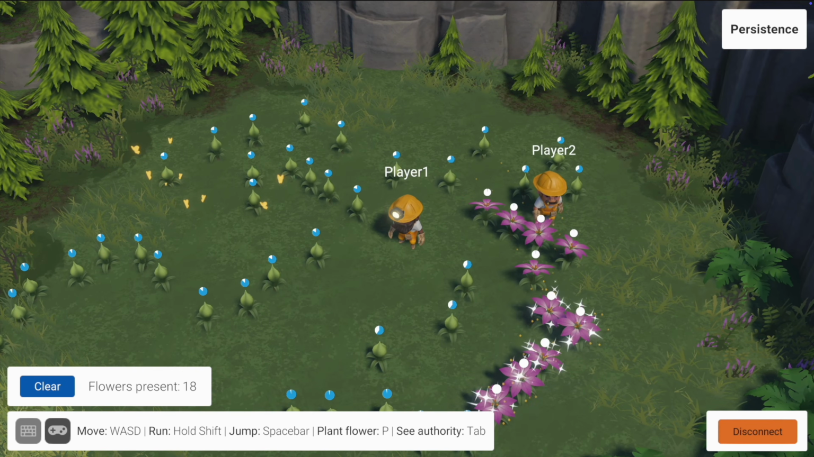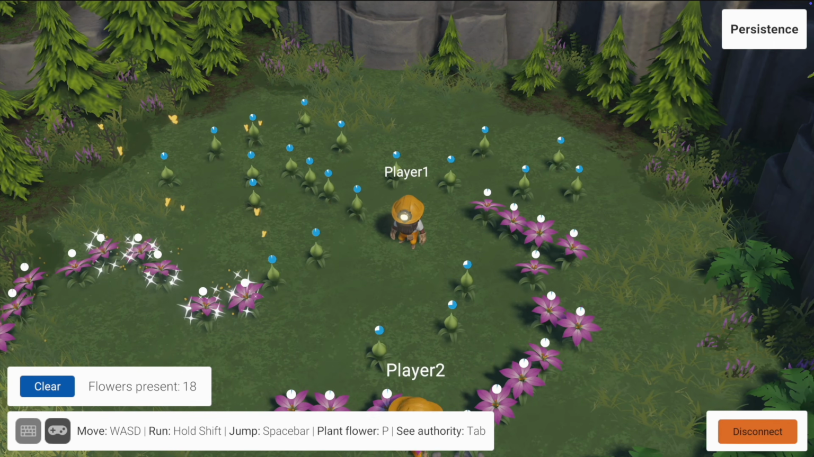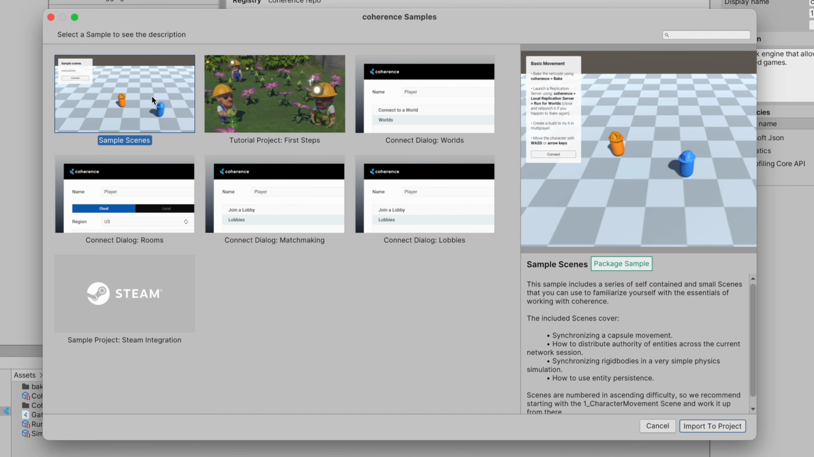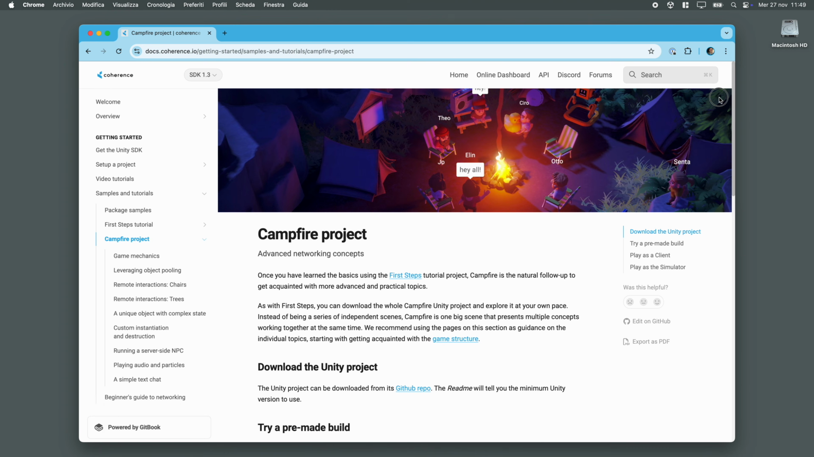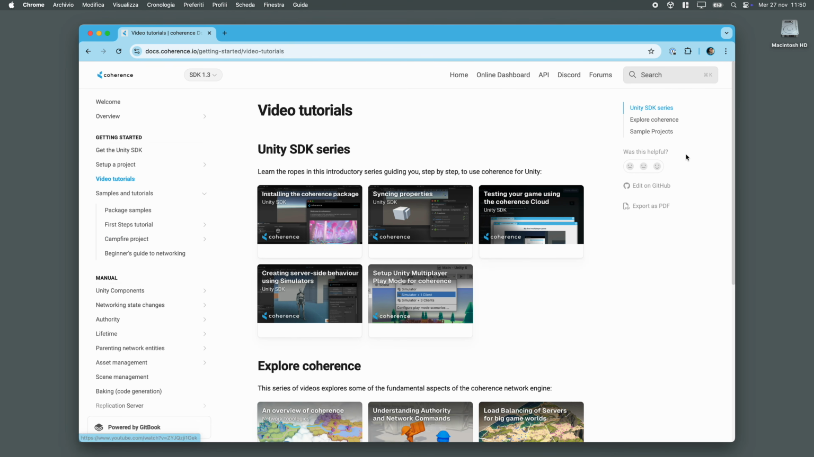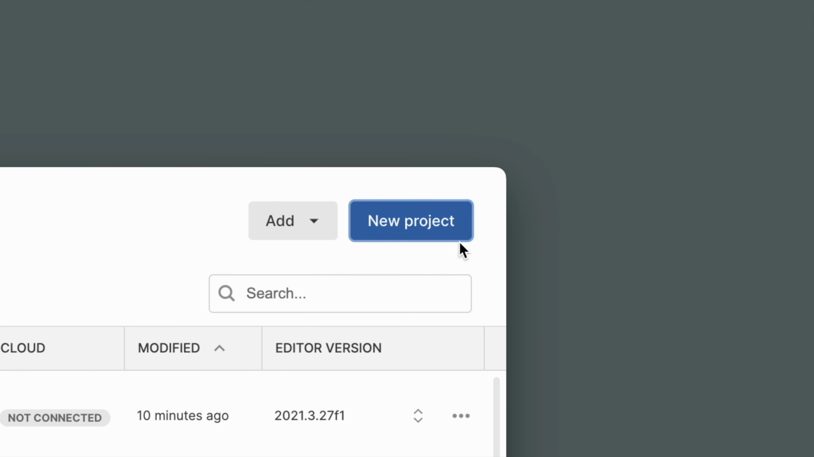Wow, that was a journey. We hope we managed to convey some of the basics of coherence and what a cool framework it is. As next steps, what we will suggest is to take a look at the sample scenes included in the package, maybe explore first steps by opening it in Unity or exploring Campfire or one of our video tutorials. We have a lot of resources. And now onto making your multiplayer game. Have fun!